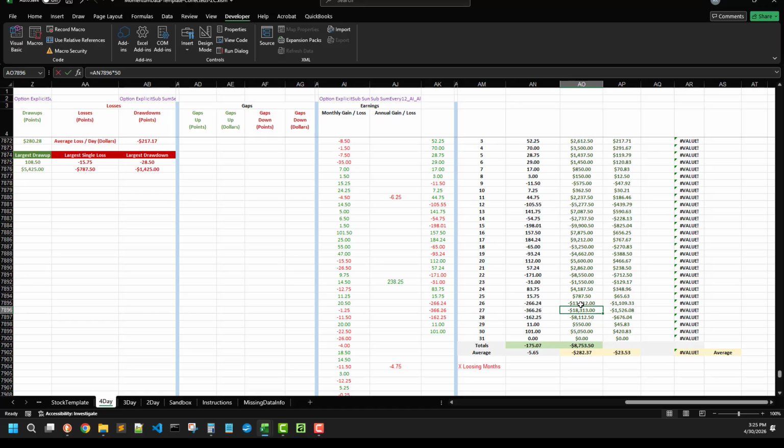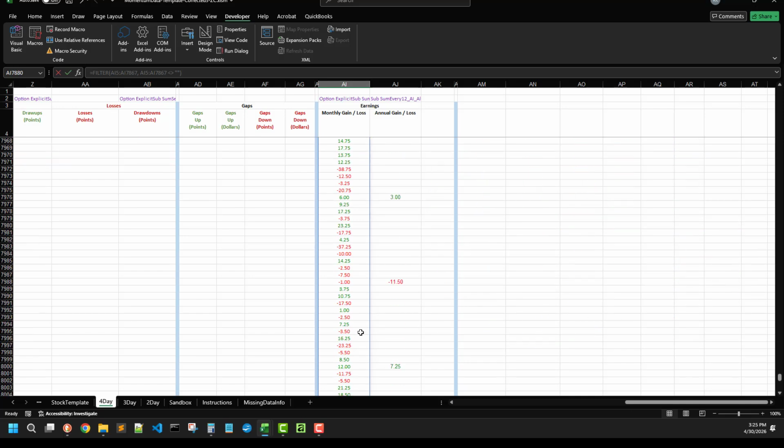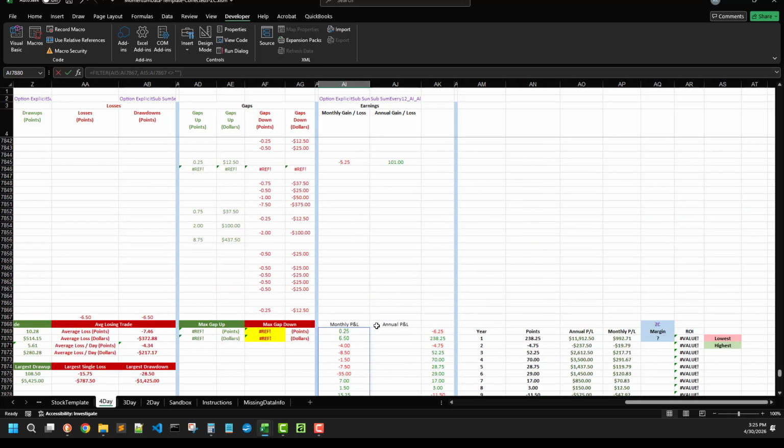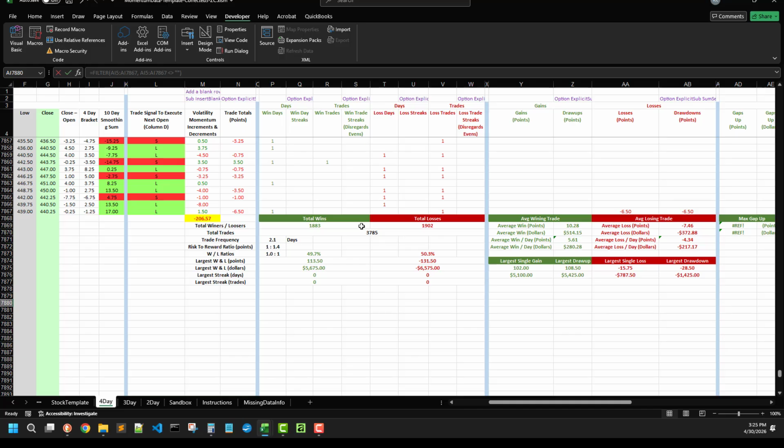Yeah, negative 18, negative 13, negative 8, negative 9. I mean, it had some winning years too. The average was negative 8,000 some dollars, or negative 282 points. So yeah, here's the more visual. You can see the red and green for losing months and losing years in that column. So yeah, all of the ratios and things significantly went way down. So alright, that's that.